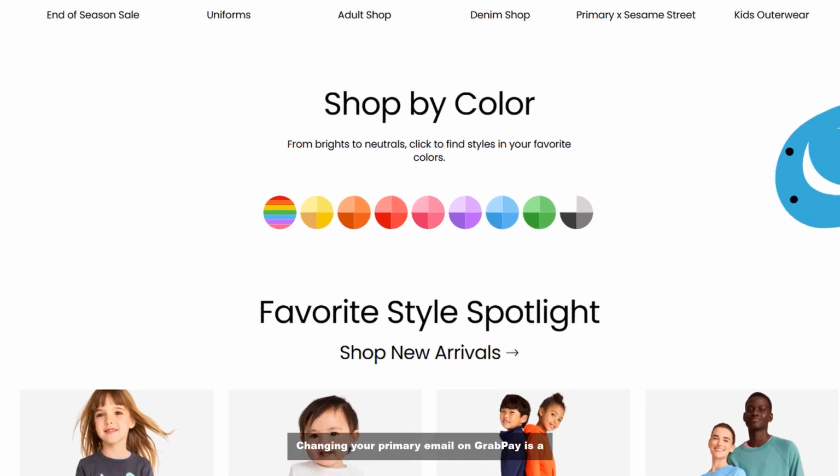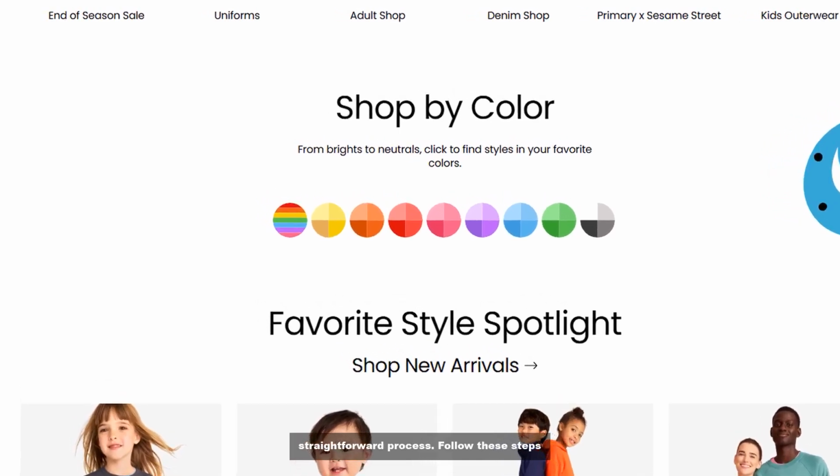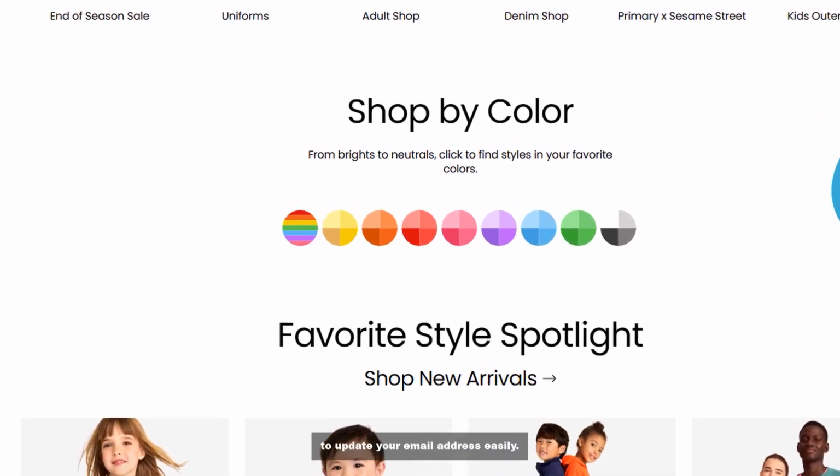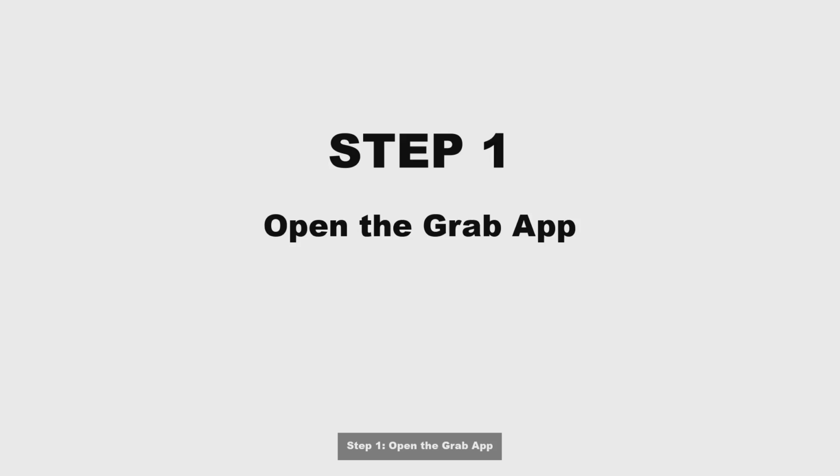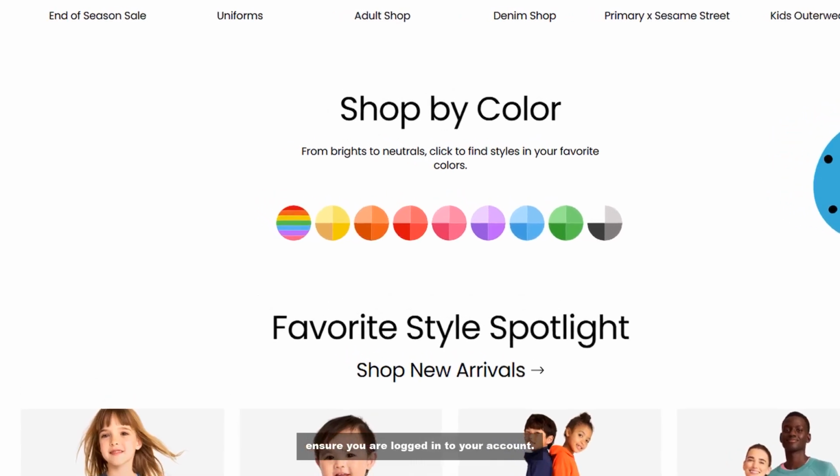Changing your primary email on GrabPay is a straightforward process. Follow these steps to update your email address easily. Step 1. Open the Grab app. Launch the Grab app on your mobile device and ensure you're logged into your account.